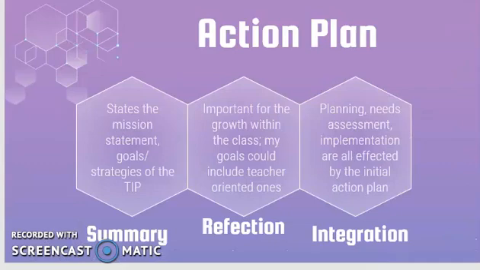Looking at the action plan as a whole, it is the section that states the mission statement, goals, and strategies of this TIP. My mission is that the students be able to use the tools they are given throughout this TIP and grow their knowledge based on the state standards.